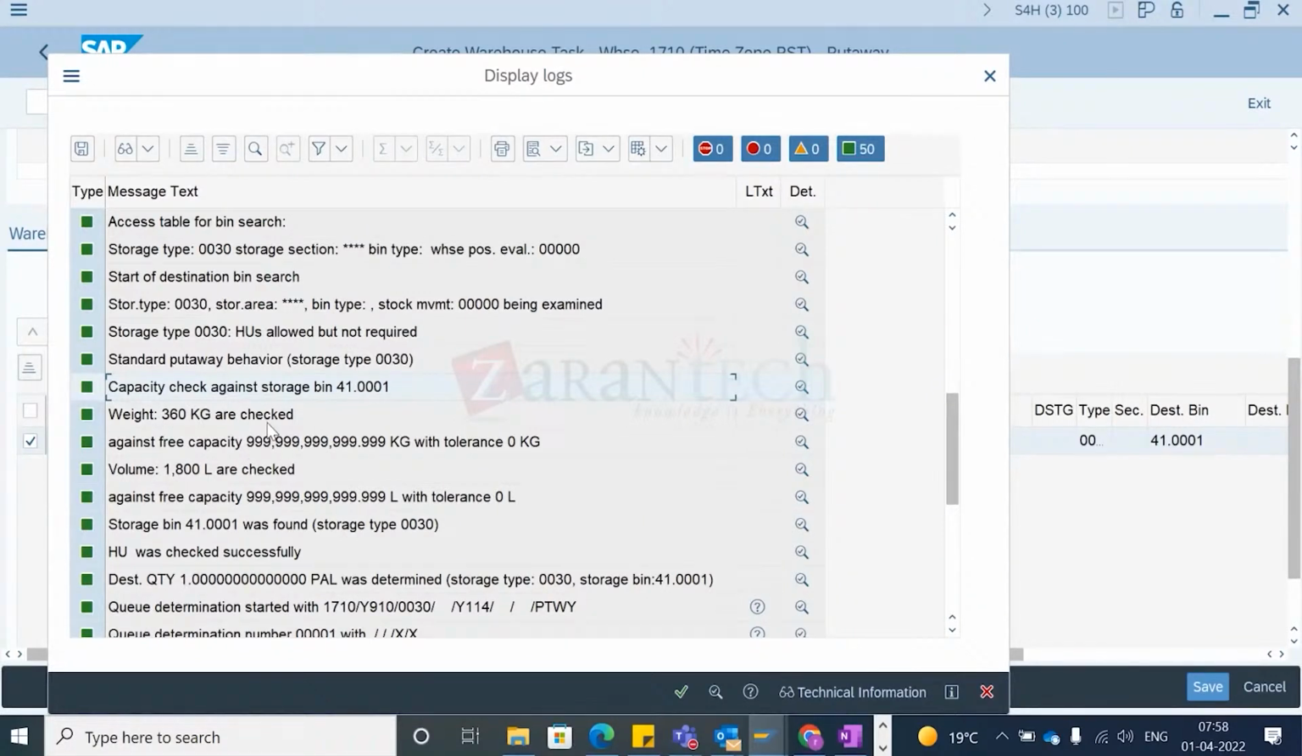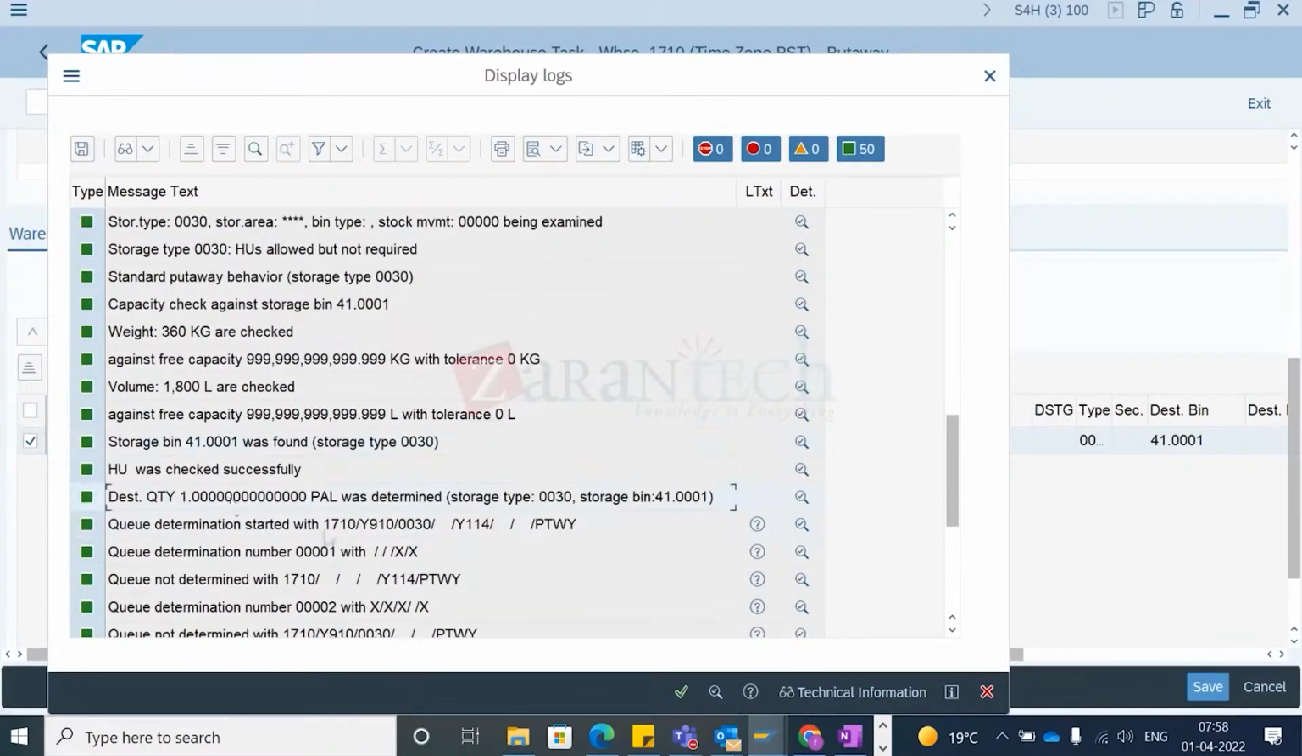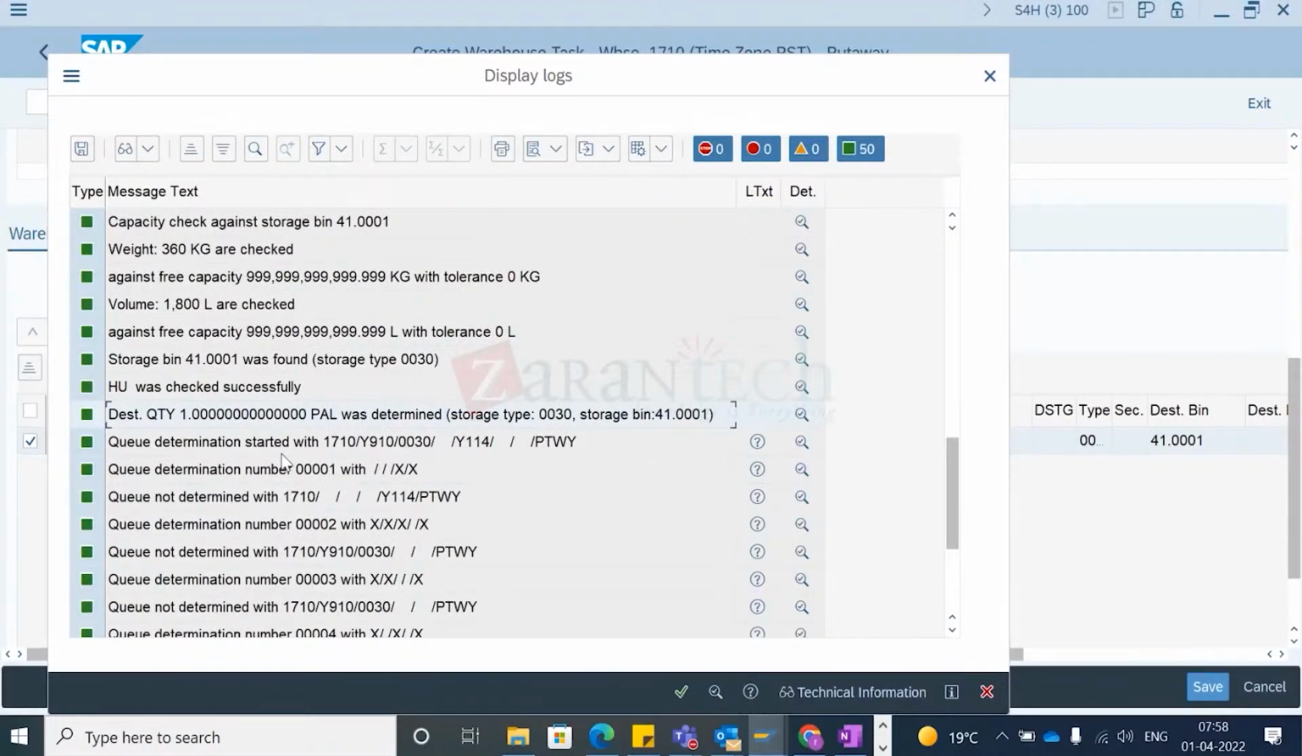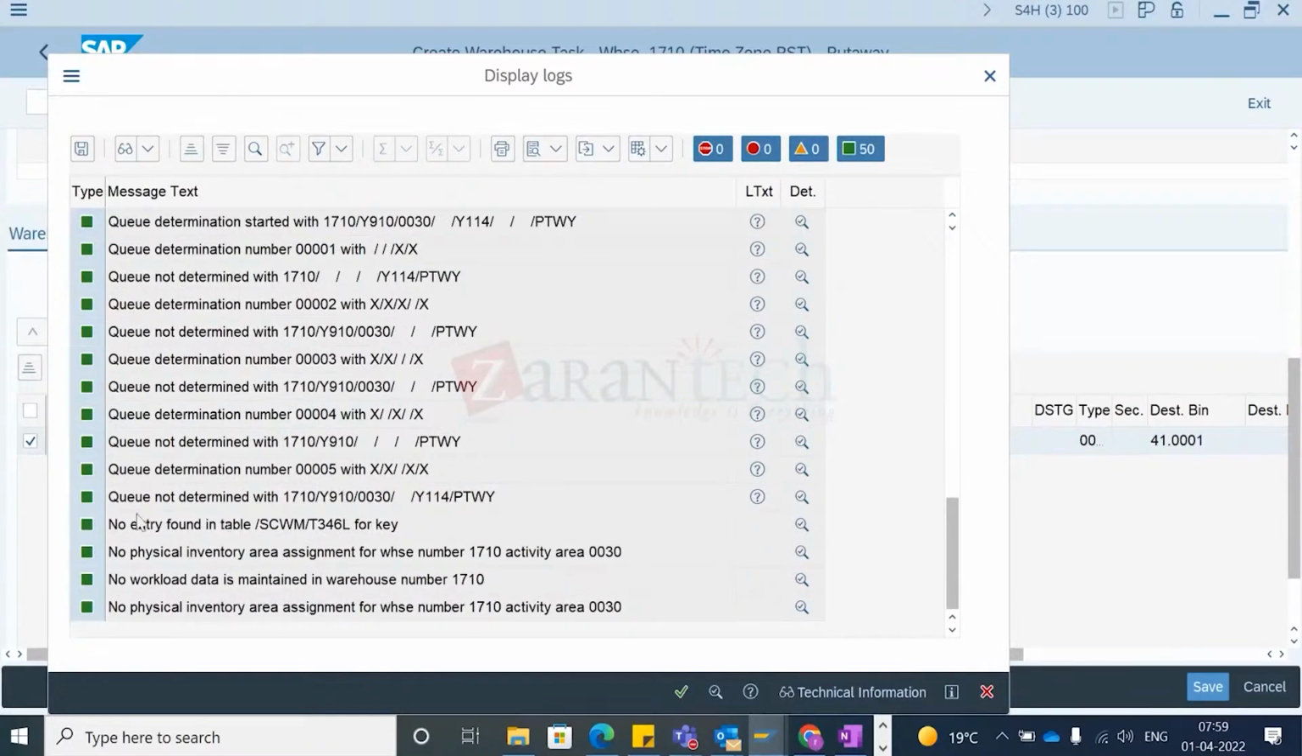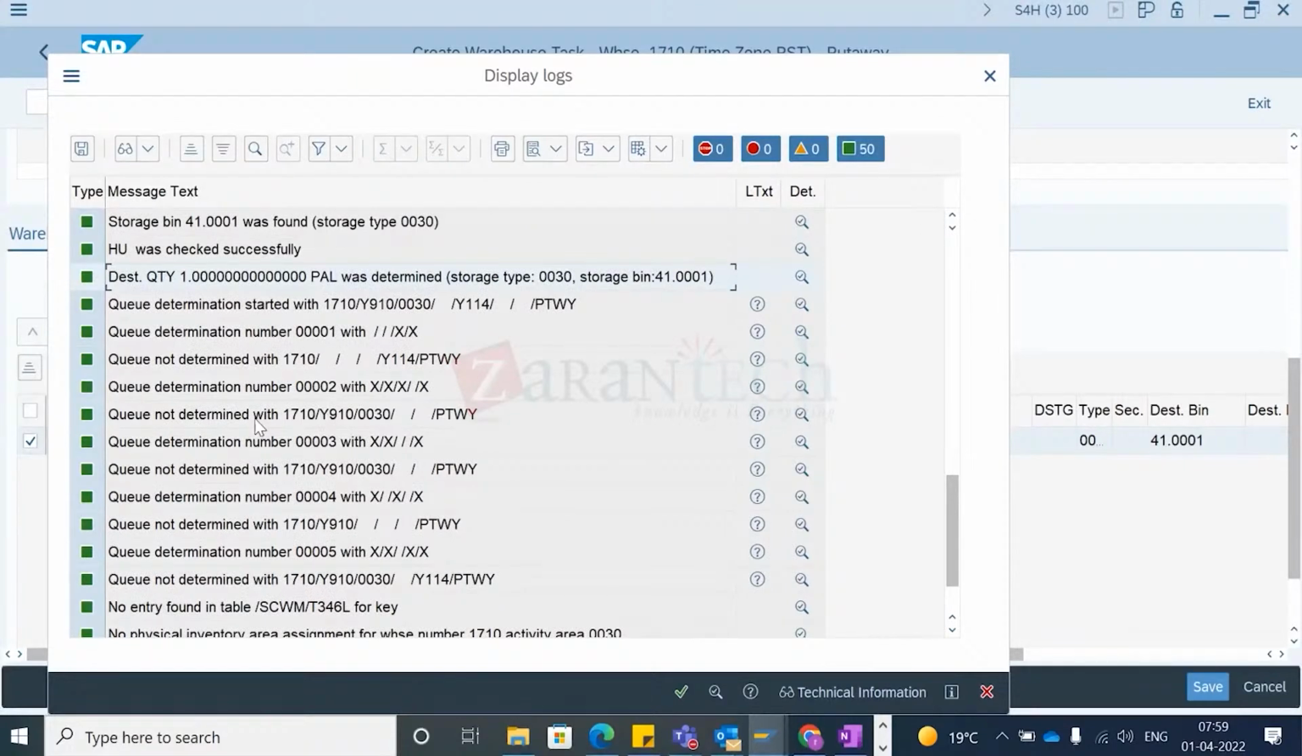Once the bin is determined, it also checks whether the capacity or weight for that bin is as per the validations. We have kept the bin size capacity and everything is free, so it checked that. Now the storage bin was found, you can see here. Then how much quantity, and the queue, if you have a queue, should also be determined as soon as you create the warehouse task for the put away.